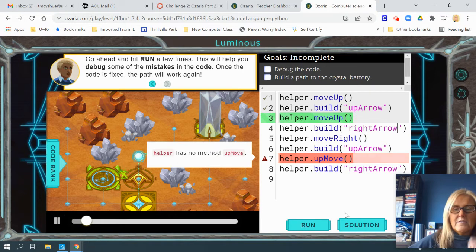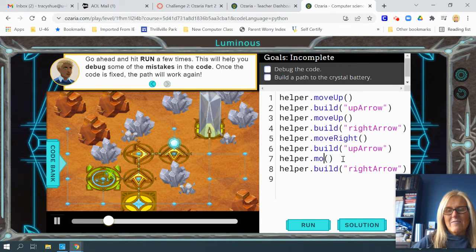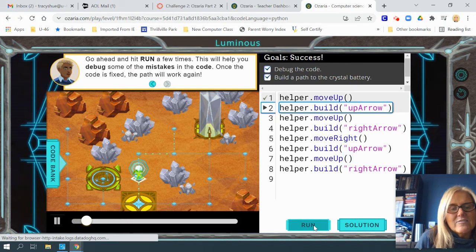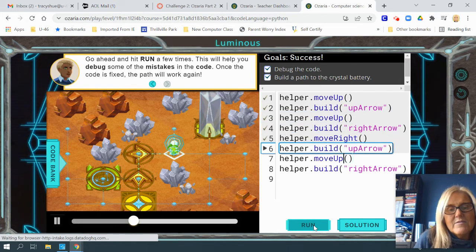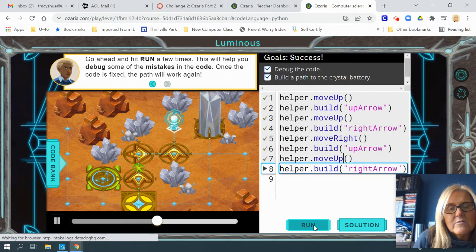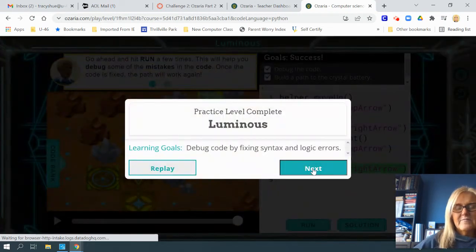Oh, no. Oh, look at line 7 says helper up move instead of move up. So we need to fix this and do a lowercase MOVE and then a capitalized UP. All right, let's try that. And let's see if this will actually work. It might get stuck. I don't know. And if it gets stuck, we'll have to go around to the front. But I was hoping we can get to the monolith from the side. We'll see. Yay, it actually worked. Woohoo! All right. Let's go next.